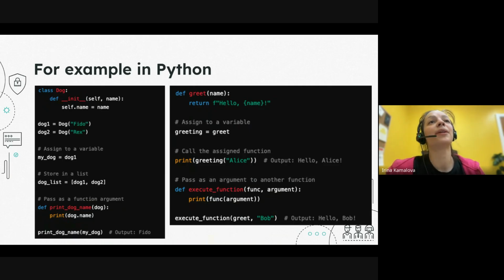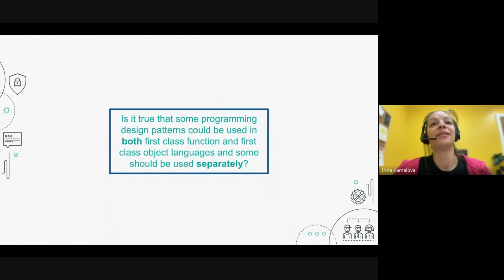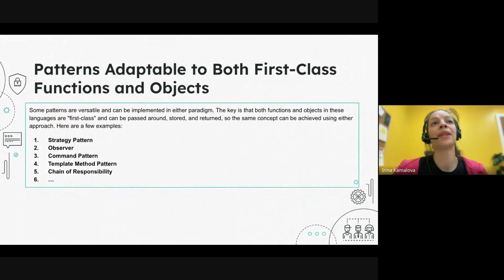Now, when we look at these examples, we say that, again, Python is both object and functions variables. You can do whatever you want. Now, some design patterns could be used in both first-class functions and first-class citizen separately. So that's the question that's coming to my mind when I think about languages.